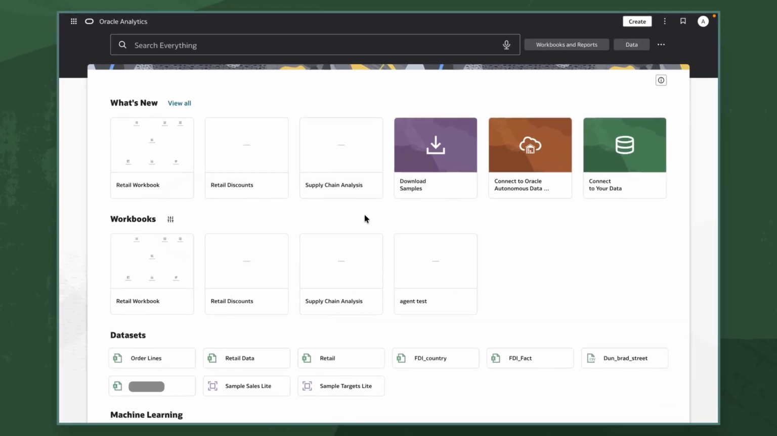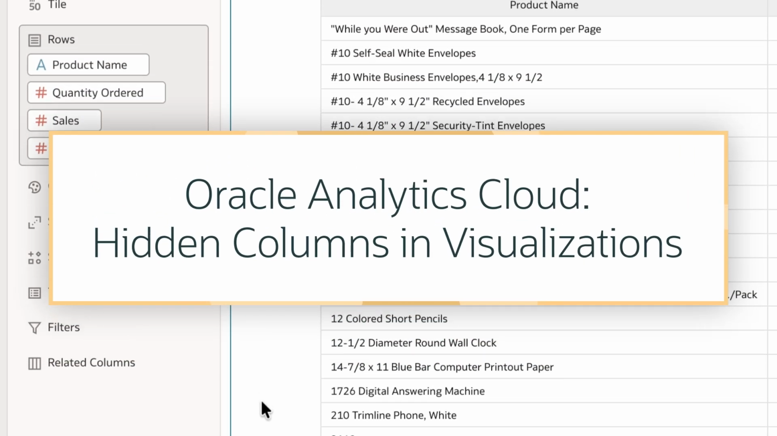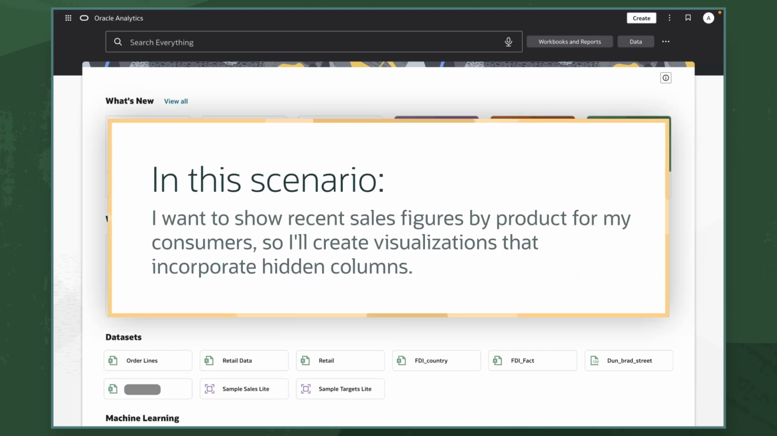In this tutorial, we'll learn how to use hidden columns in Oracle Analytics Cloud visualizations. Hidden columns let me sort, group, aggregate, filter, or run calculations in visualizations without displaying that underlying column. This lets me use a column to define or format a visualization, even if I don't want the column to appear in it. In this scenario, I want to show recent sales figures by product for my consumers.